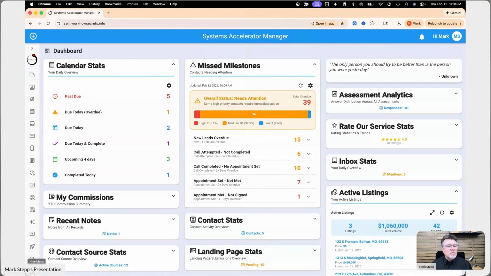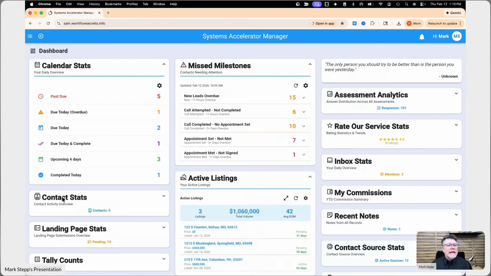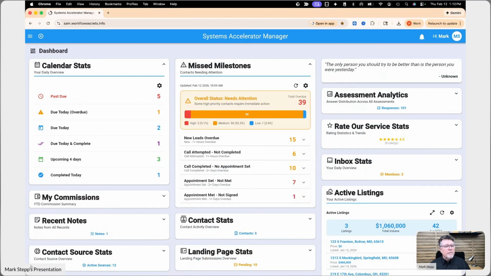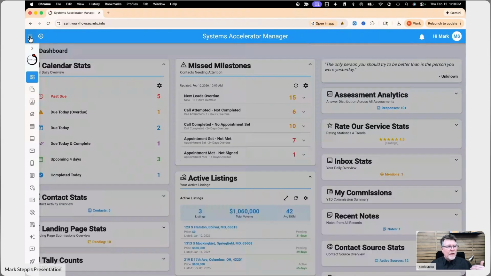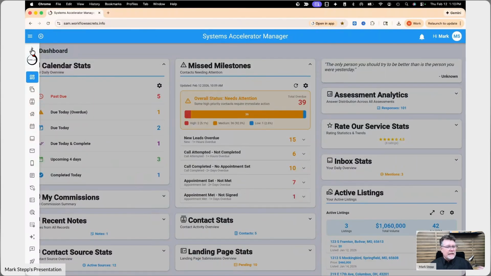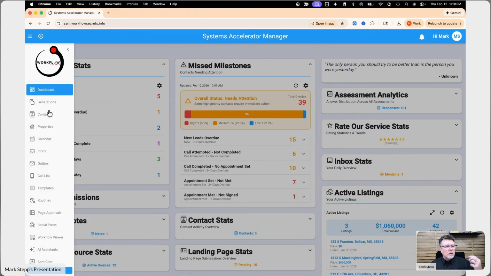What this does is whenever you hide this, it removes it from a pinned left-hand side and creates a little menu up here at the top. Whenever you click on that, it will drop down in either the compact mode or the open mode, depending on which one you choose to be in.